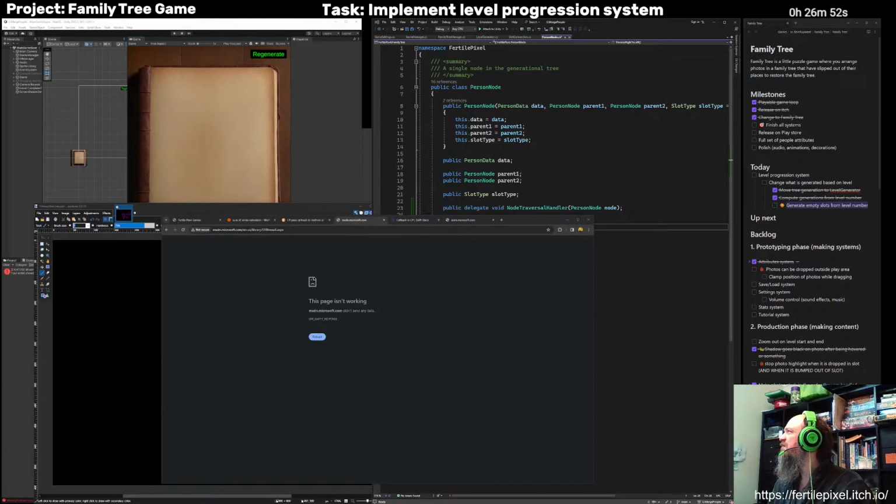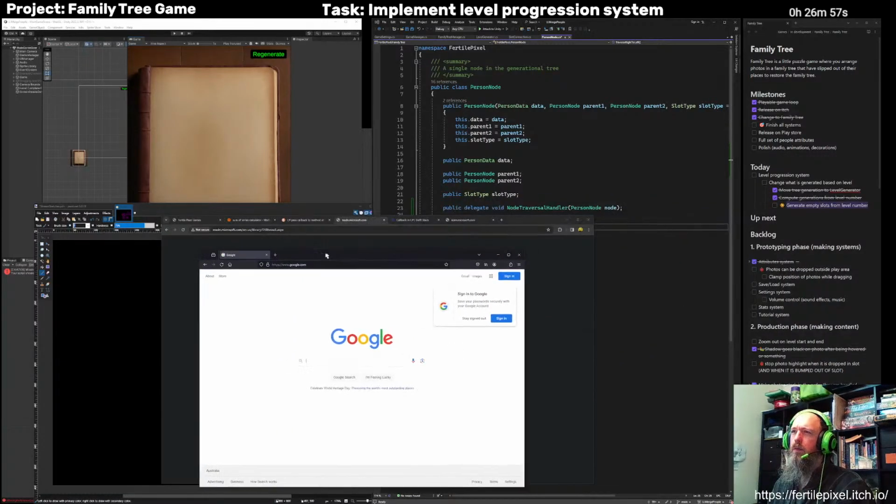Yeah. Working on Firefox. Not sure what your problem is. Chrome.